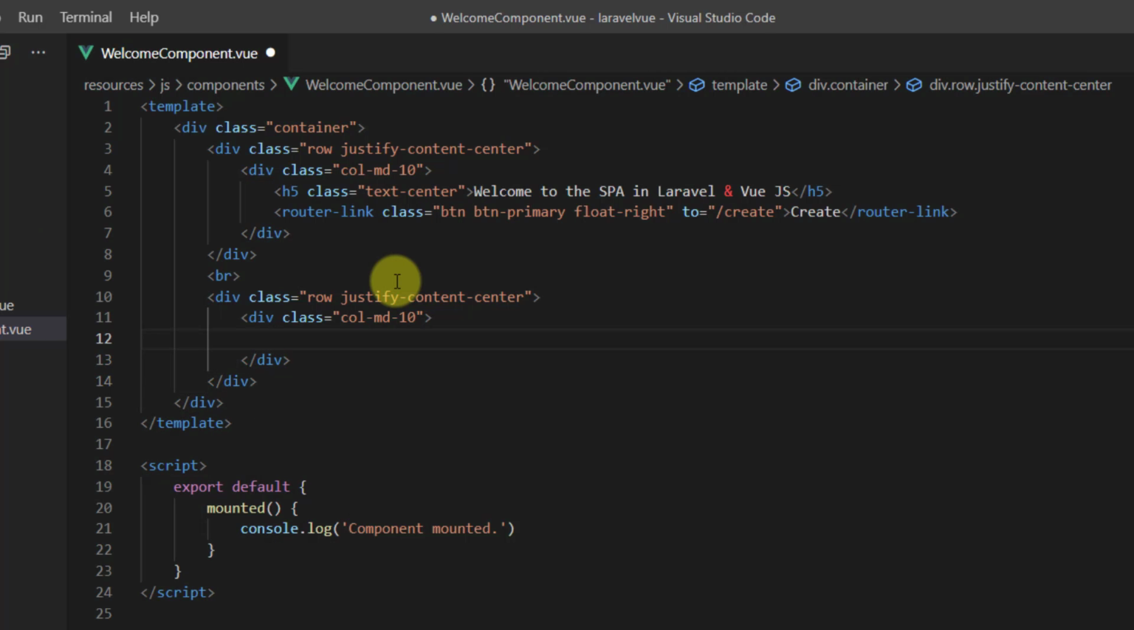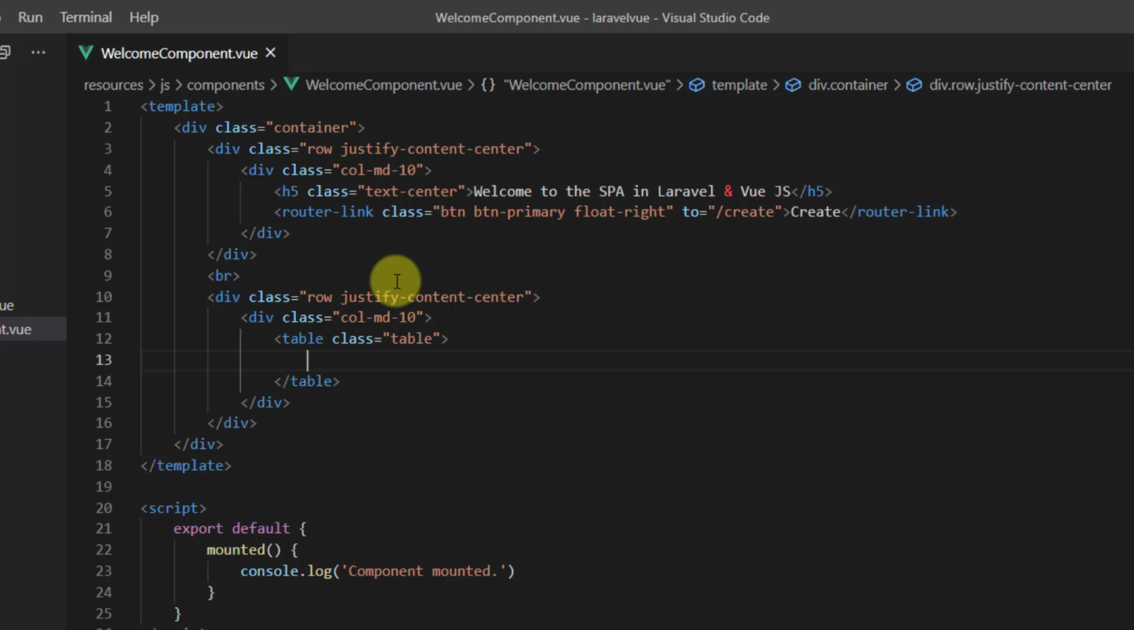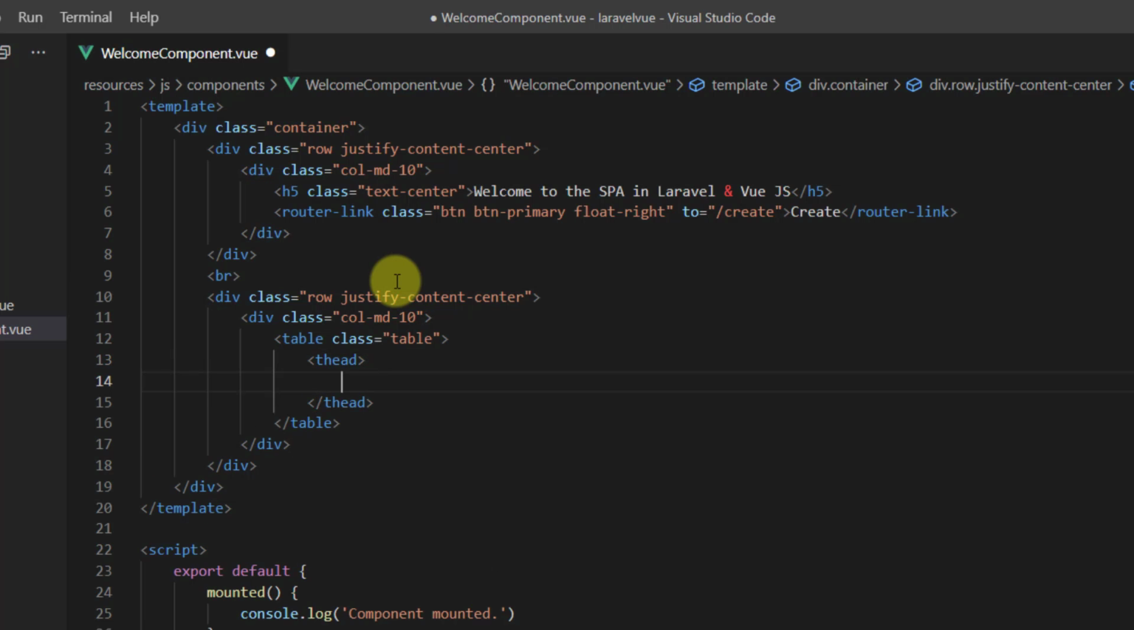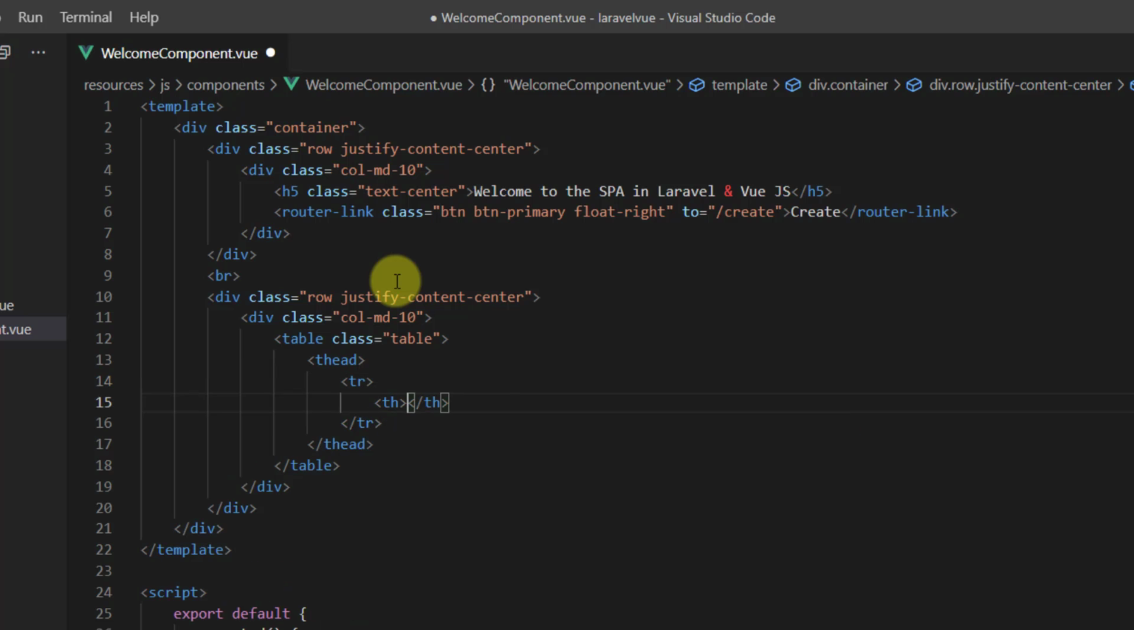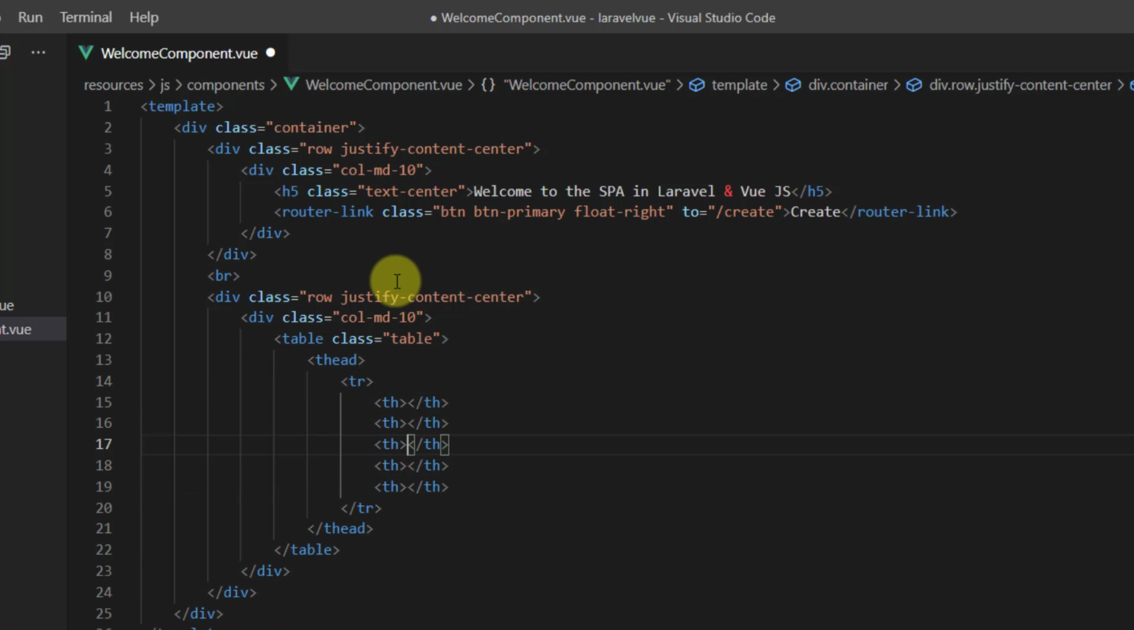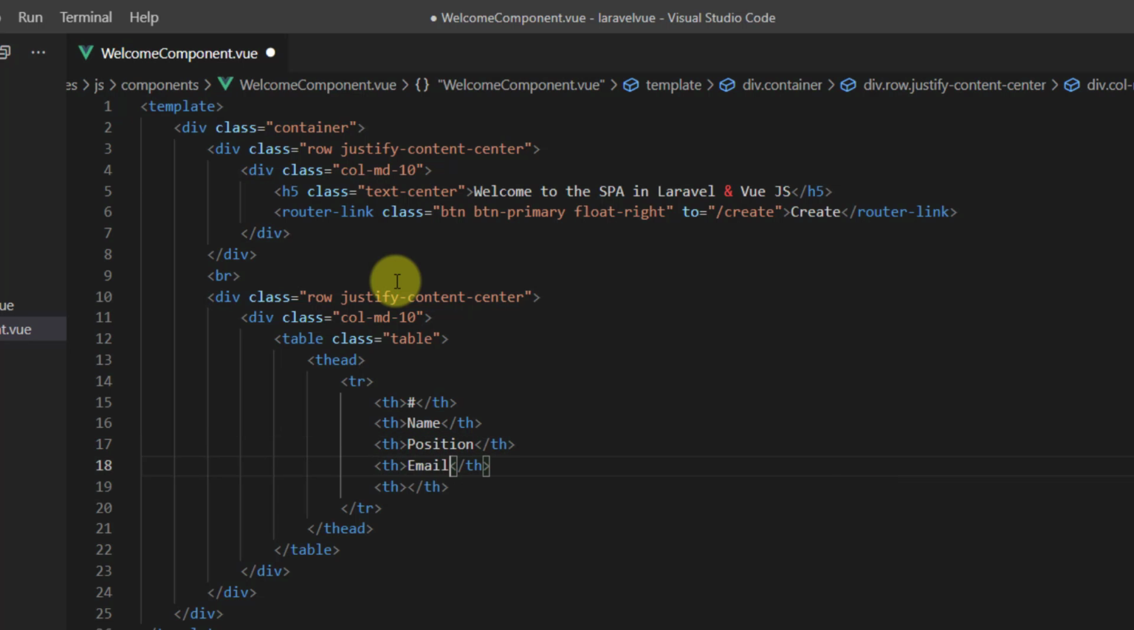Now inside here, what I want to do is create a table. So let's say table.table with a class of table. So let's create our thead and tr and th. Let's duplicate it. The first one is for the count. The second one is, let's say, name of the employee. Third one is for the position of the employee. This one should be for the email. And this one should be for actions. For example, edit and delete.